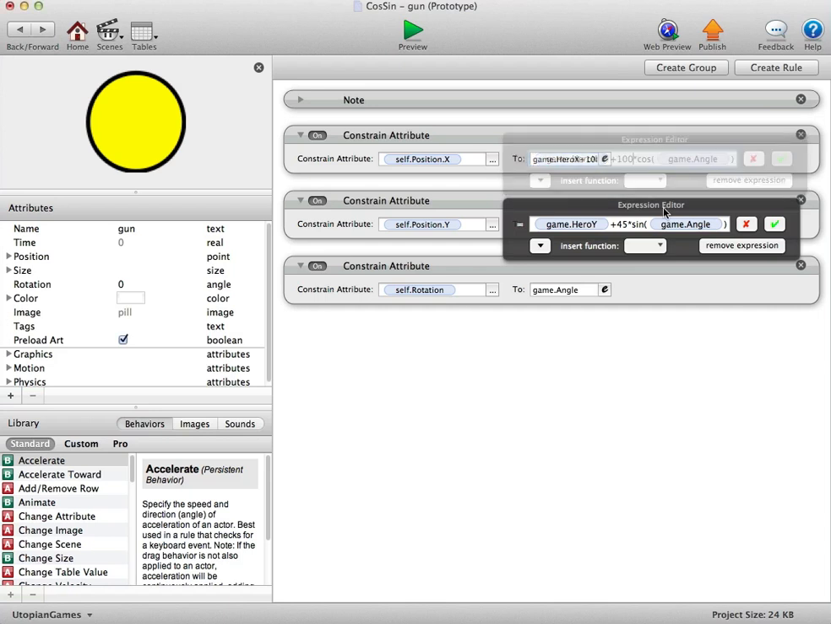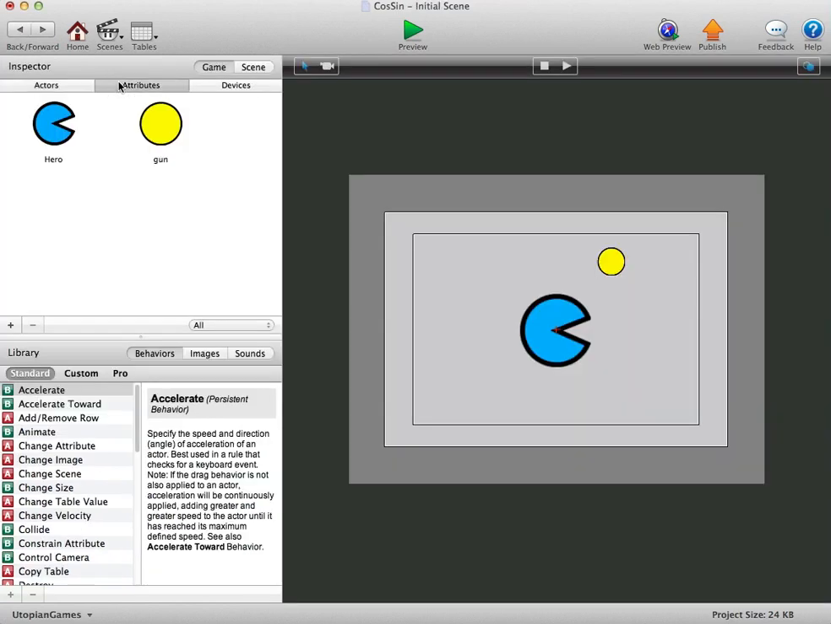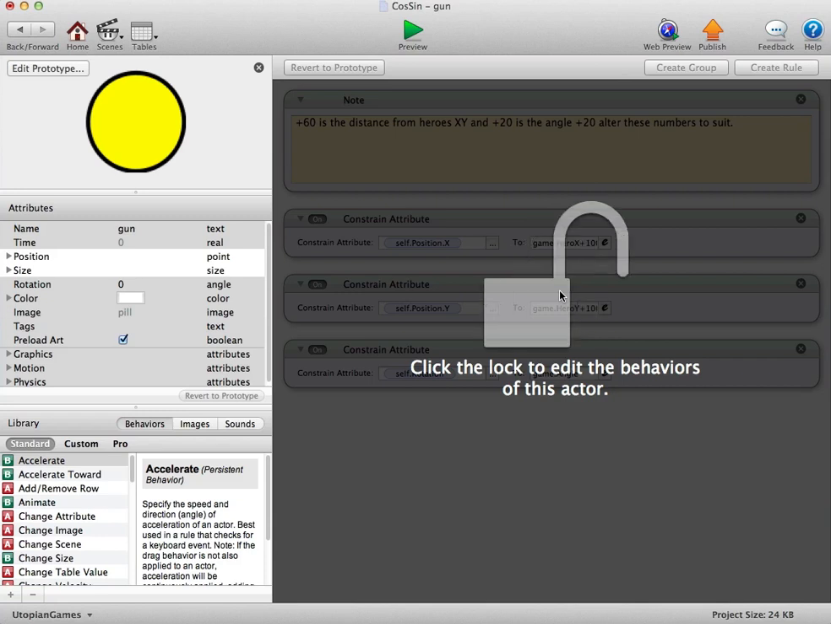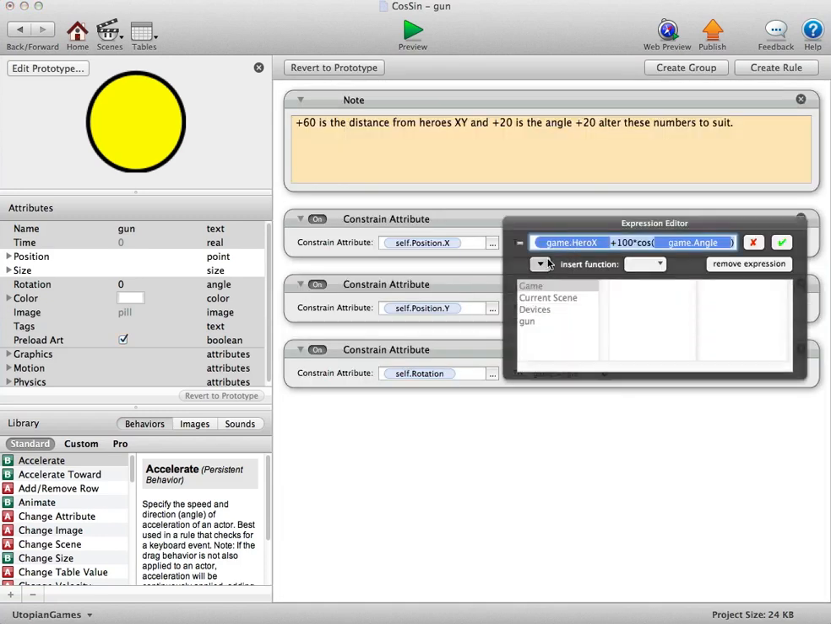And then I'm going to show you how to save GameSalad a little processing power by not using any of these constraints here. We're actually going to be deleting all of these. Now I need to unlock the actor to get into the scene. Now Game Hero X, we can actually go into the scene, and it's a lot better to do this.